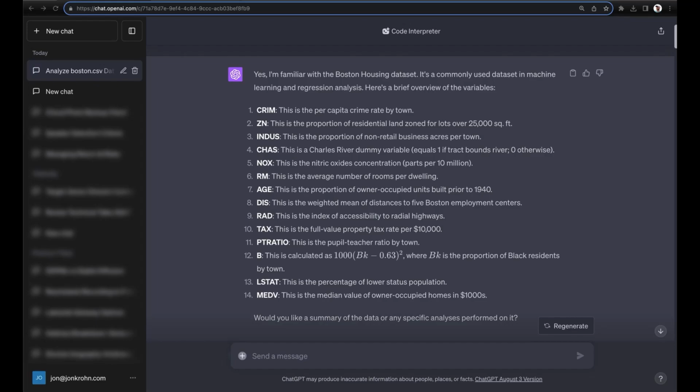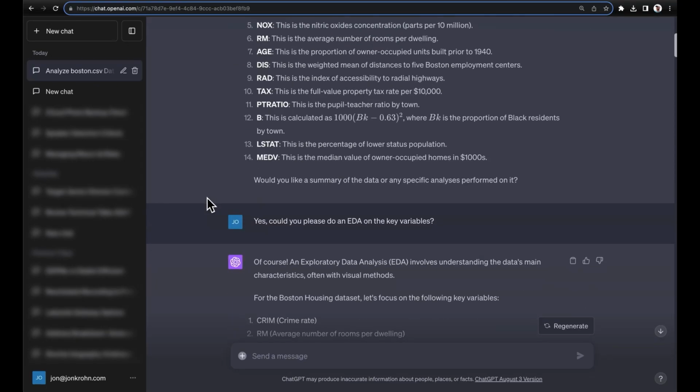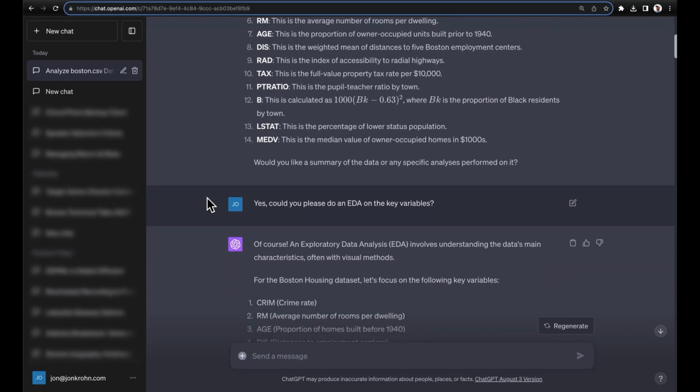We've already actually done the first hack, which is data summarization. Just by uploading the file, it quickly realized what file we were looking at and summarized the key variables for me. The second hack that I have for you is an exploratory data analysis. ChatGPT asked me, would you like a summary of the data or any specific analyses performed on it? And so let's start off just with a summary of the data.